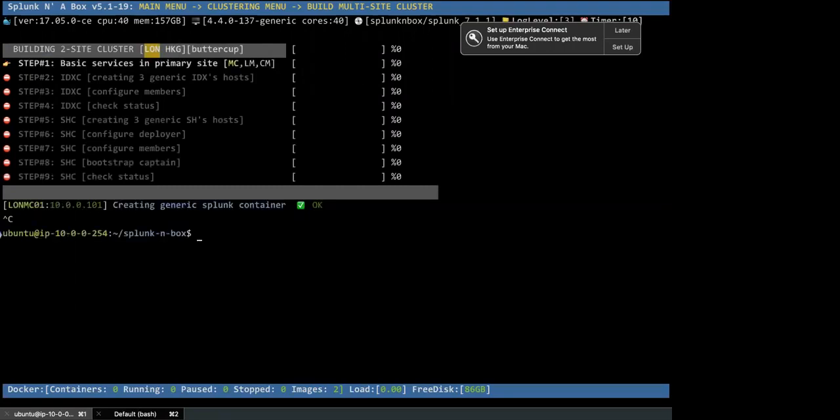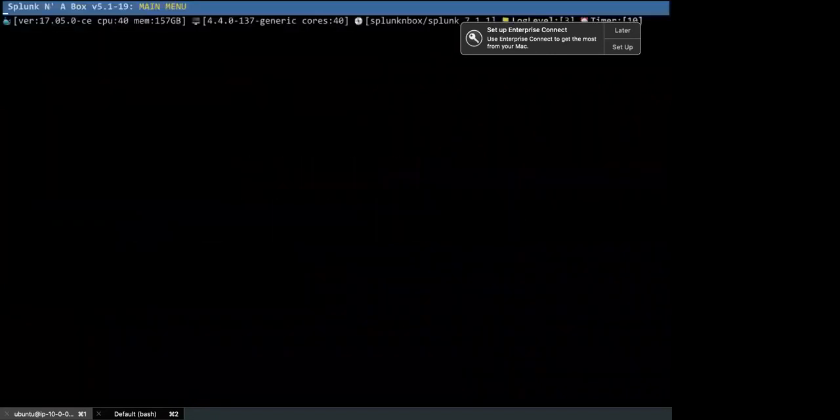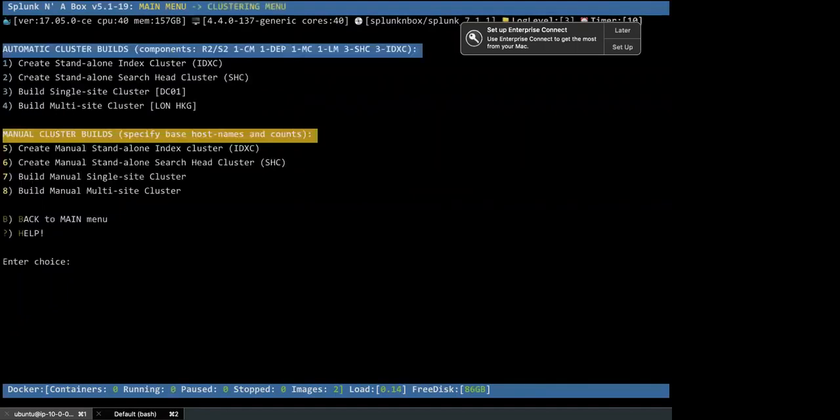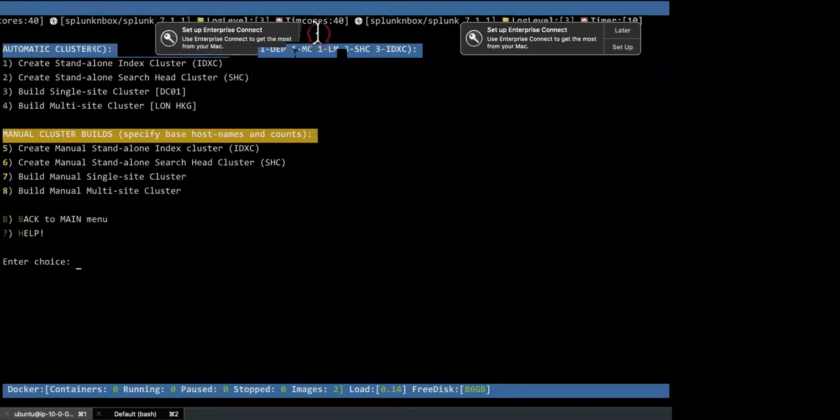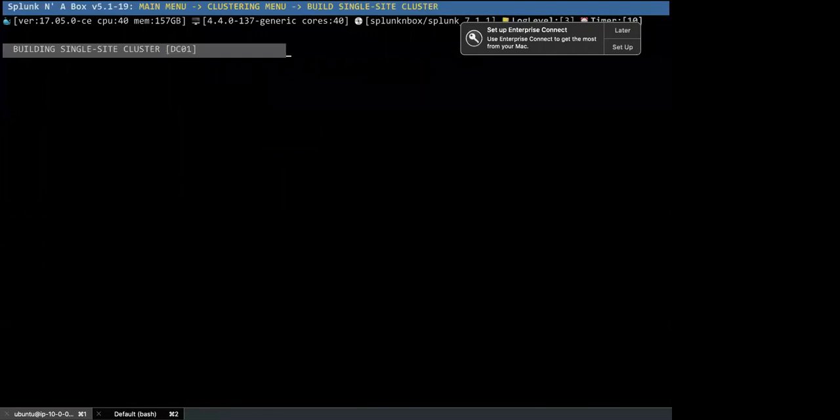Let's skip that. I'm going to kill that quickly here because it takes forever to build. And I'm going to start brand new, delete all the containers that are already there. And I will do the easy option 3 here, and I will choose option number 3, which is build single site cluster in automated fashion. And that's what's going to get built for me. Replication factor of 2, search factor of 1, CM, when deployment.